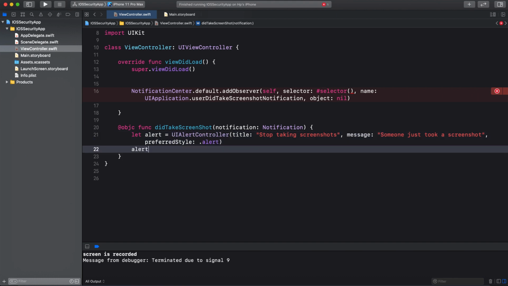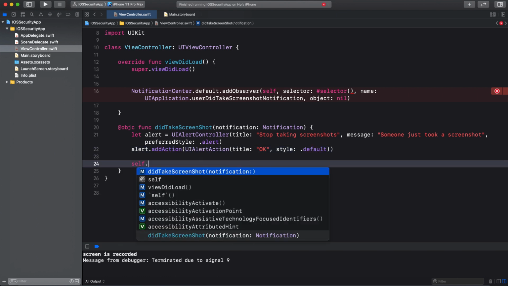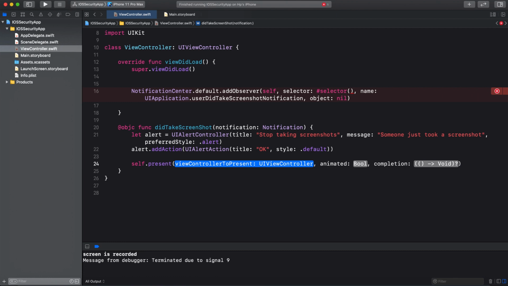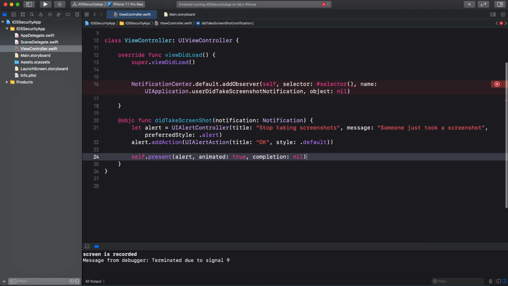After this we are going to say alert.addAction because we want to add a button at the bottom. So we are going to say UIAlertAction, and we are going to select the last one, and inside our title we are going to say OK, and the style is going to be default and we don't need the handler, so let's delete that. After this we are going to say self.present, and inside our view controller to present we are going to say alert, and we are going to make animated true, and then for completion handler we are going to say nil.